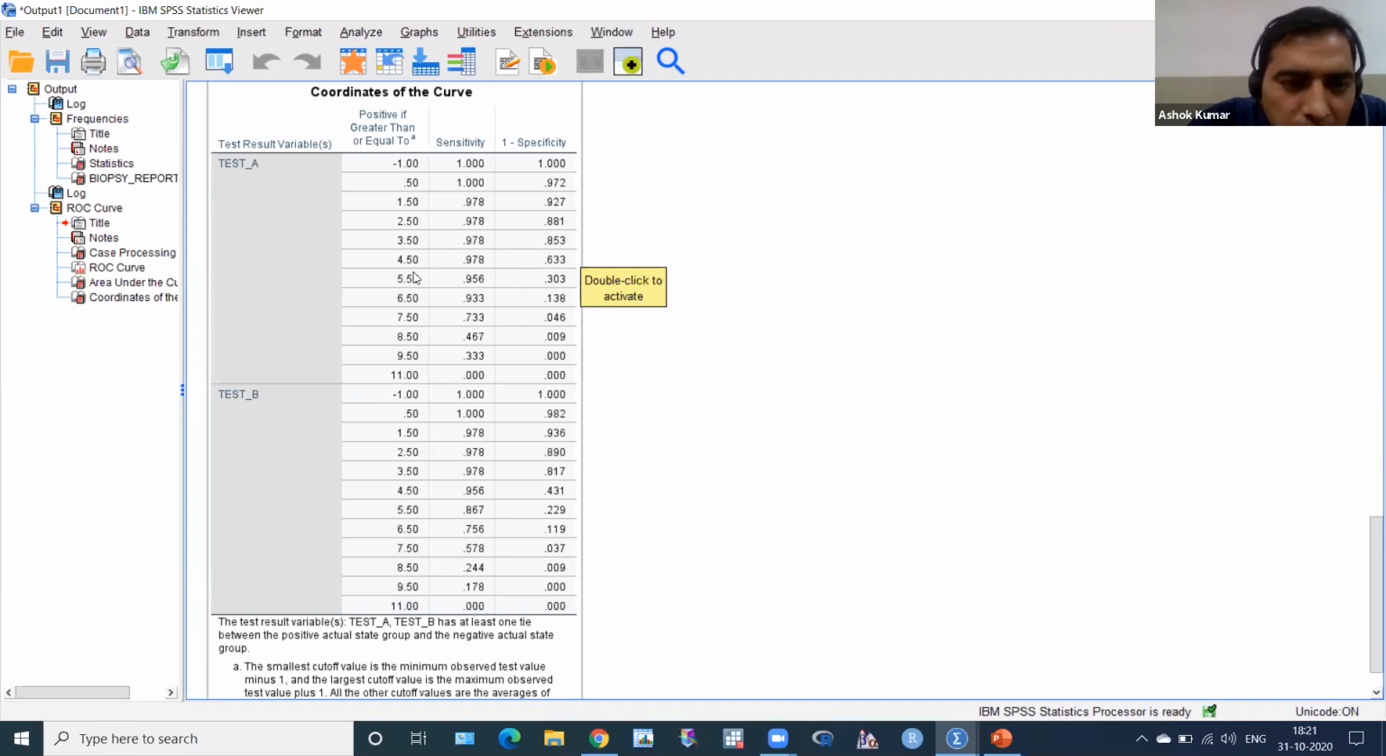So it means 4.5 is not better. The cutoff value may be 5.5. Okay, then you have to think about this. This is 1.3, this is 1.6. And what about 6.5? We have to think.